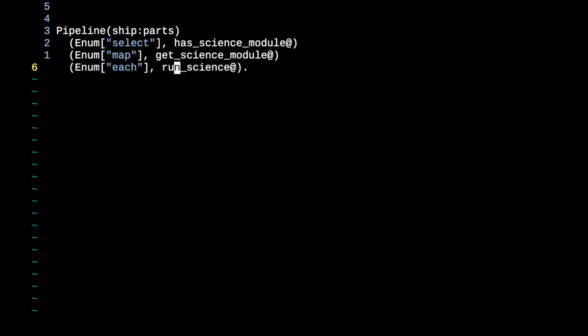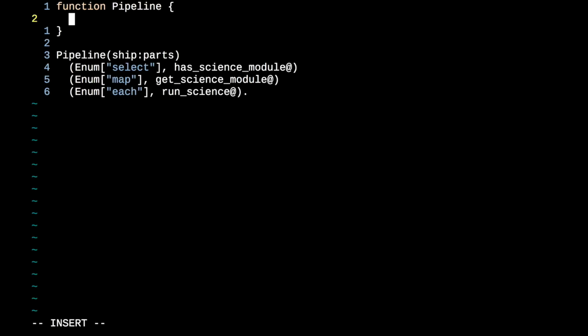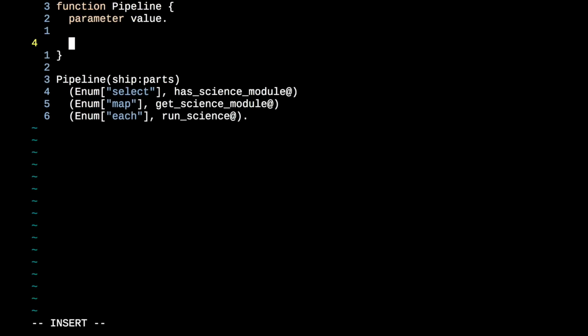This syntax will run, but of course it's not going to work because we haven't defined anything. So I'm going to go ahead and write a function called pipeline that can actually do this for us. And of course it's got to take some sort of initializer value. Let's call it value. All right, so there we go. We've got a function, and it's going to grab a value.